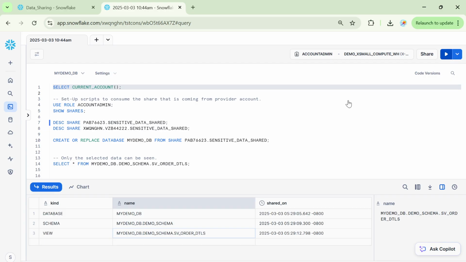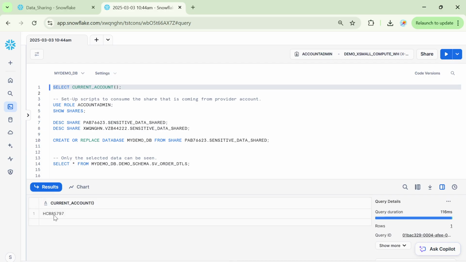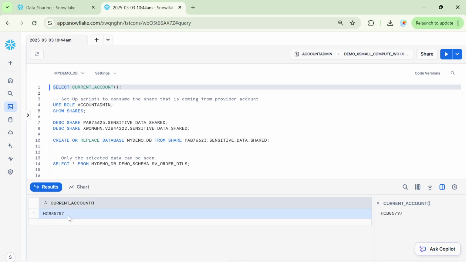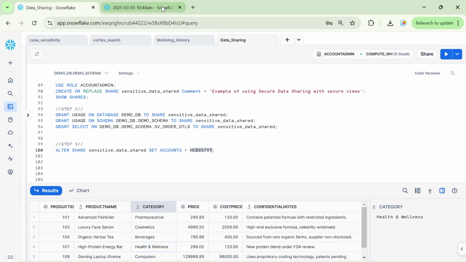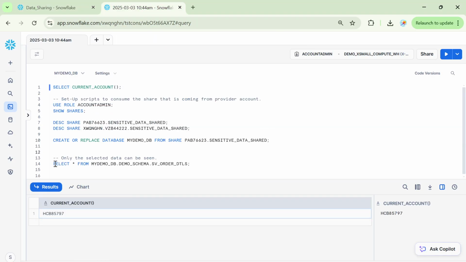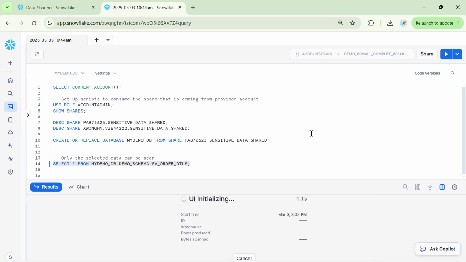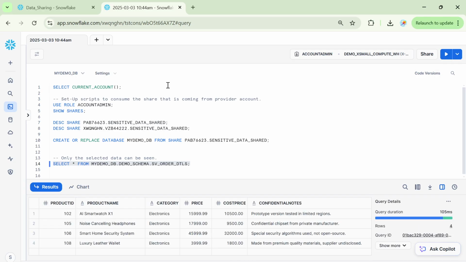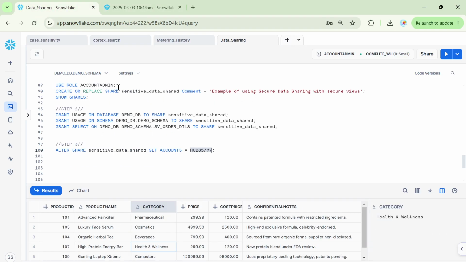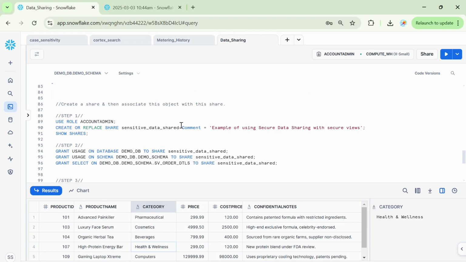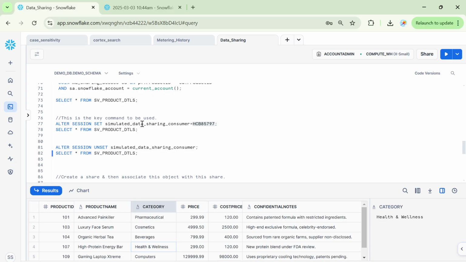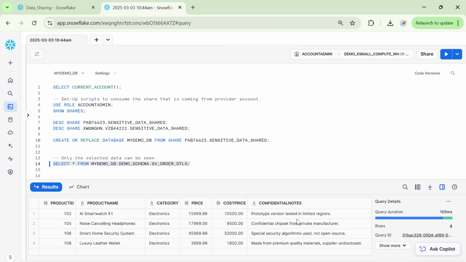Now again I'll just execute this command. If you see this, HCB85797, this is exactly the same consumer account to which we have shared this particular data. Over here, if you execute this particular statement, you will see everything for electronics only. We did the validation over here by using your session level parameter simulated data sharing consumer, and then we shared the data, and now we are seeing the correct data being displayed over here.